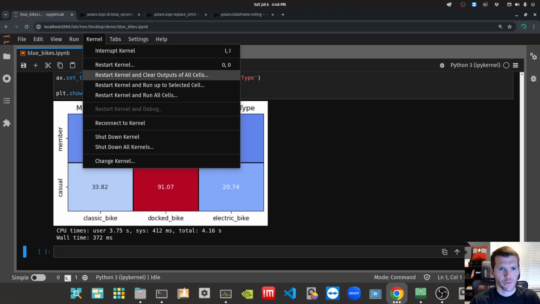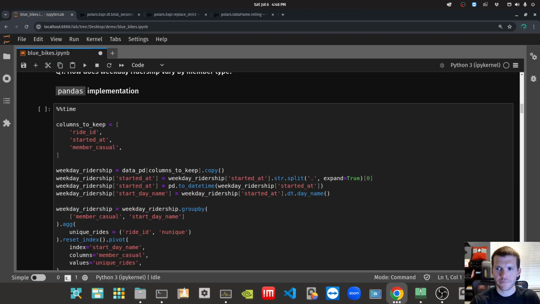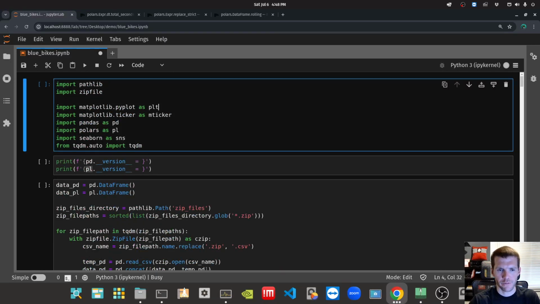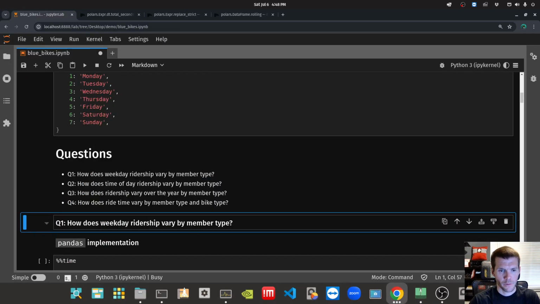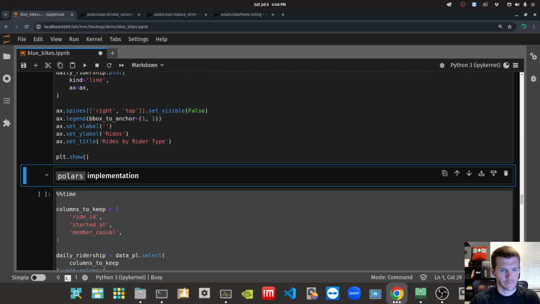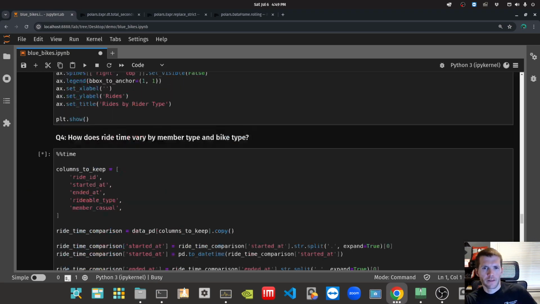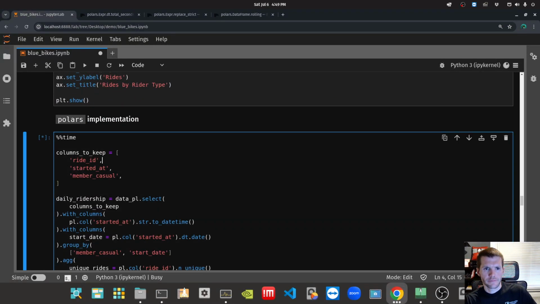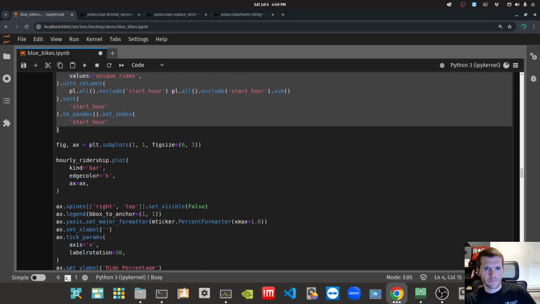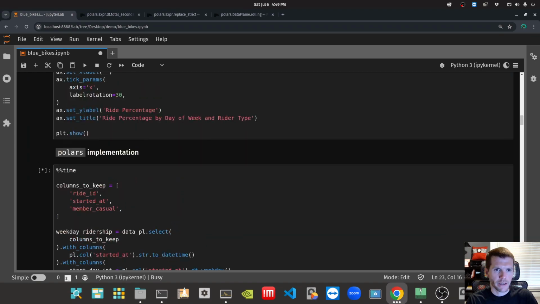All right, so I'm going to do a real quick restart, clear all outputs, and let's go through and run everything one more time from beginning to end, just to make sure everything's good. So it takes us a second to load all of that data from zip files.